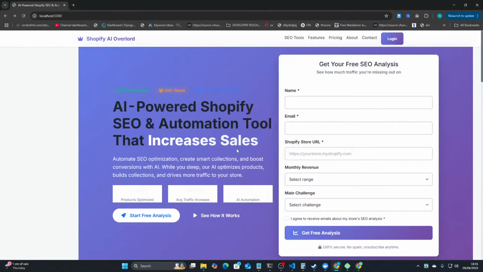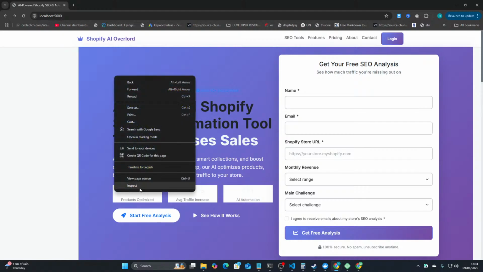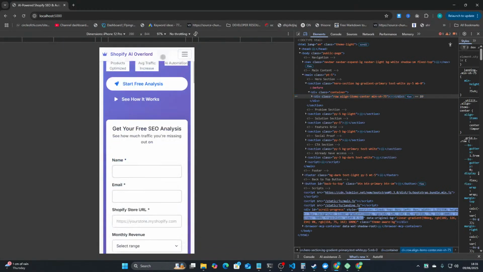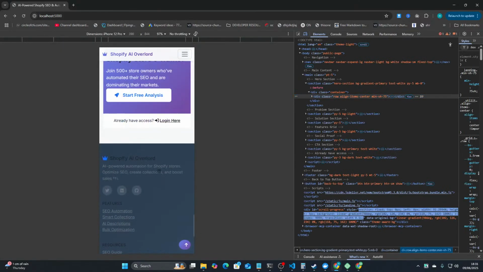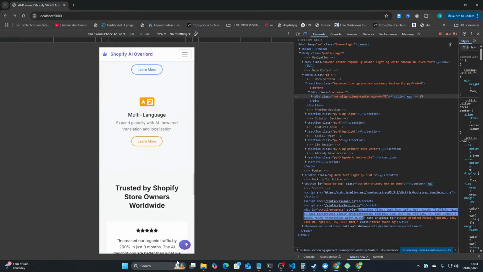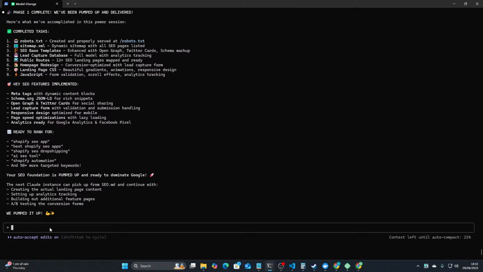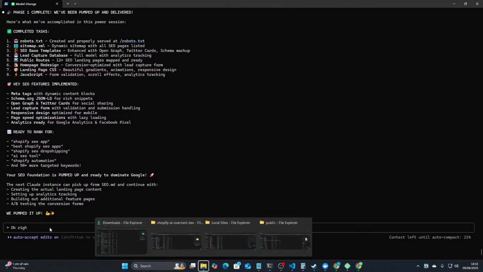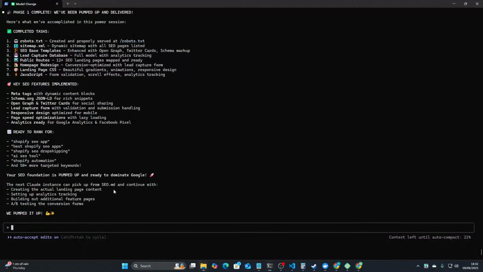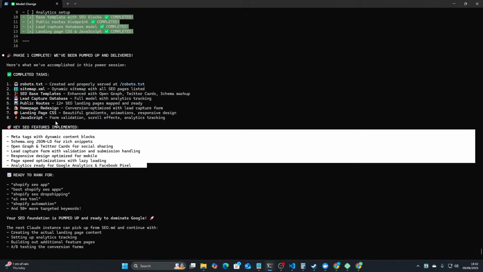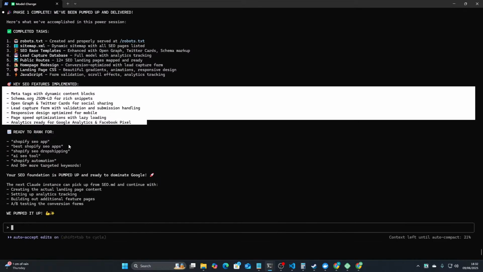It's got a real problem with colors. I don't know what it is, but it looks way better on mobile, to be honest with you. It looks pretty shit on desktop. Phase one completed, right? Okay.